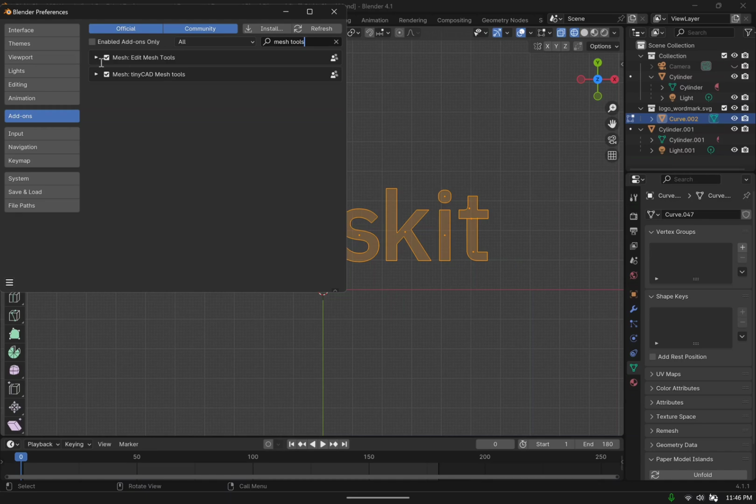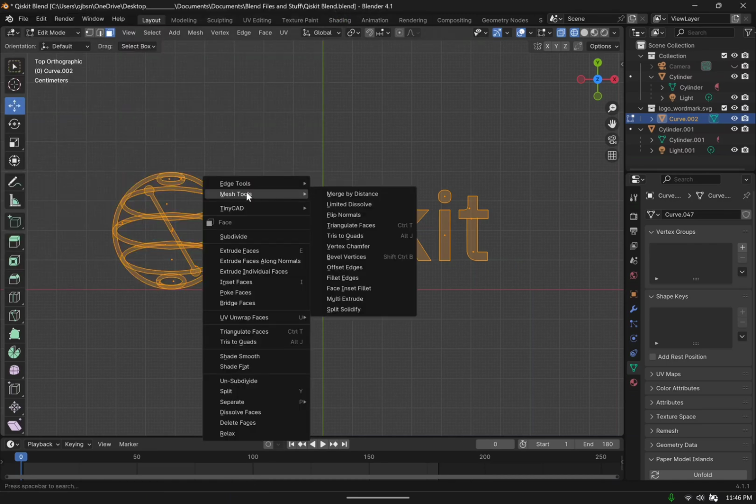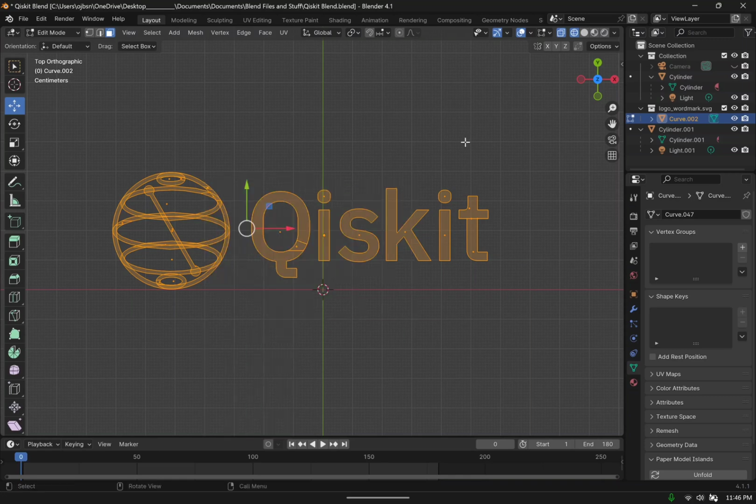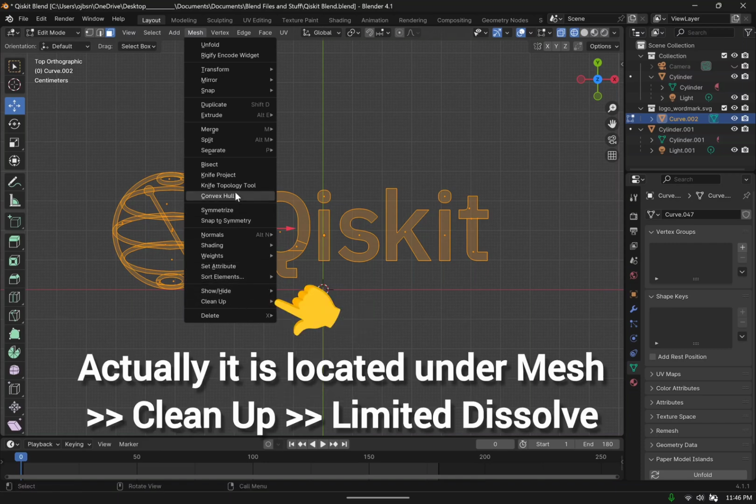So make sure the Edit Mesh Tools add-on is selected. And if that's not there, make sure it's there. And then you can go ahead and just close this. And then when you go back here and right-click, you should see this option called Mesh Tools. And then go to Limited Dissolve. Optionally, I believe Mesh should be located here. Let me see here. Limited Dissolve.